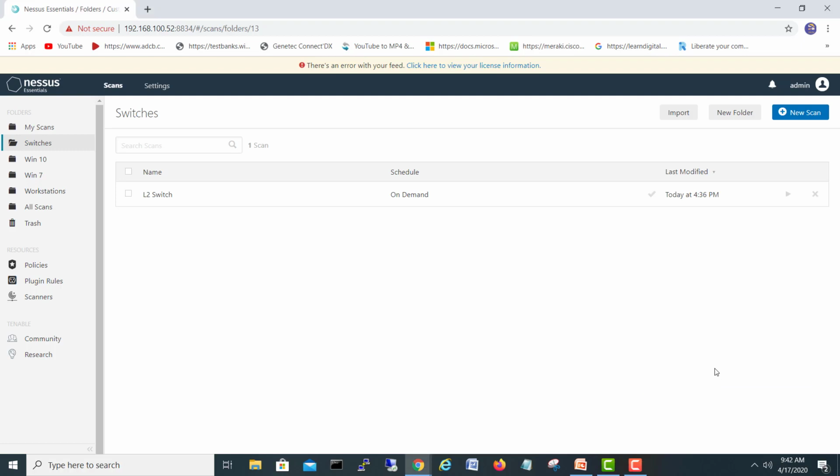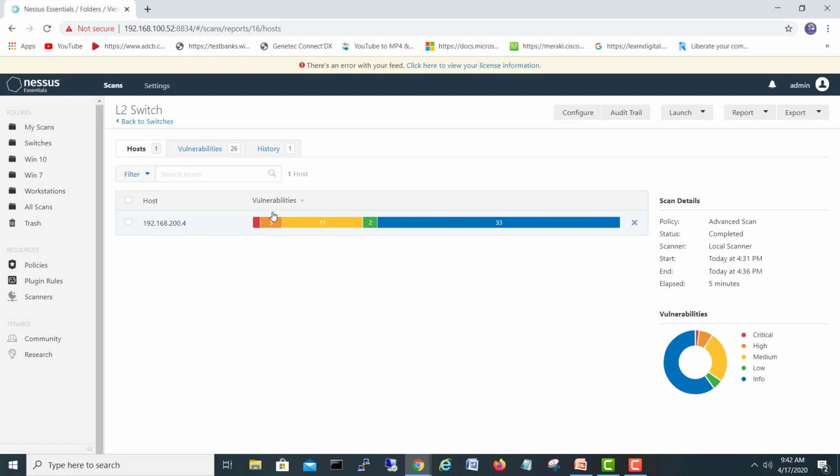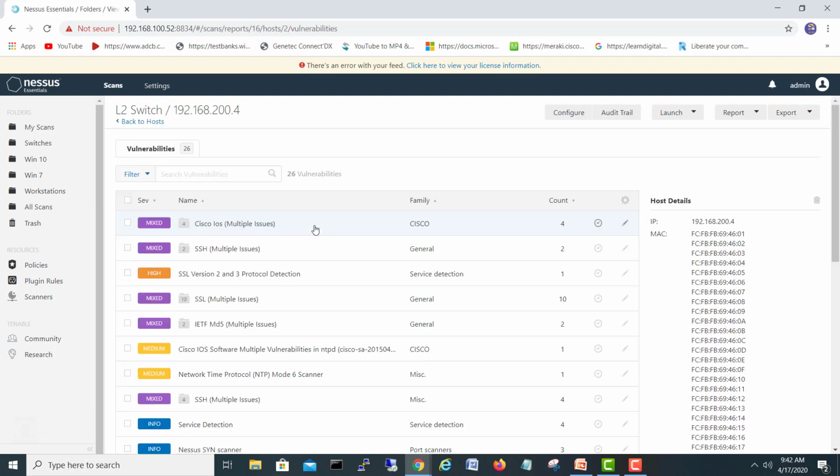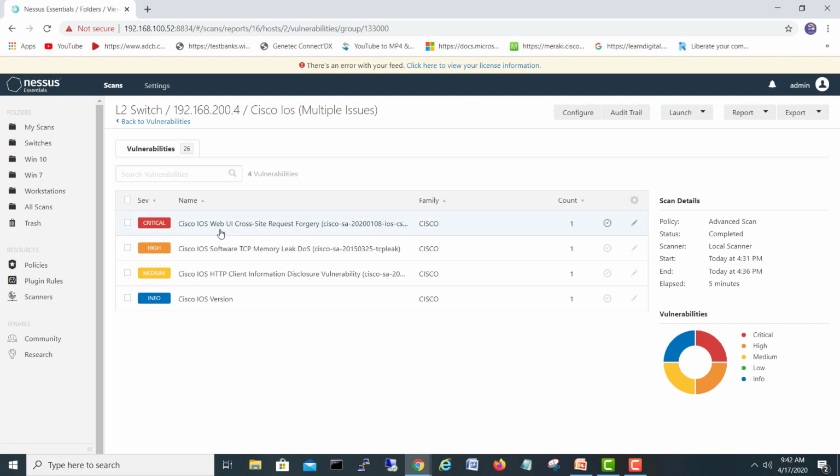Okay guys, it's completed, and now we'll check what vulnerabilities are in this switch. We'll just click and see. We have one critical, three high, 11 medium, two low, and 33 informational. Let's click here and start from critical. We'll go here and check.